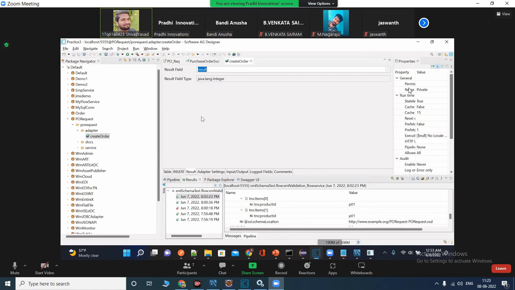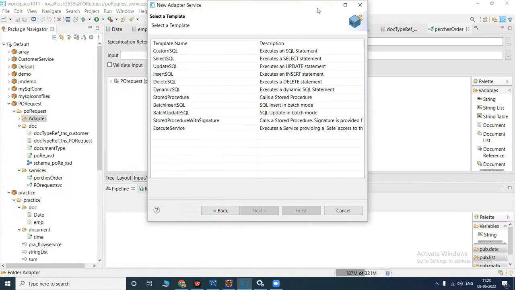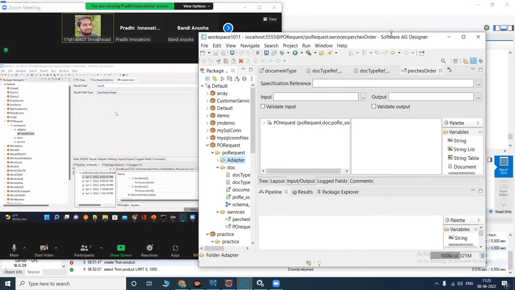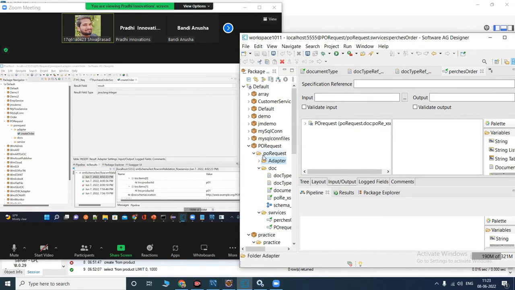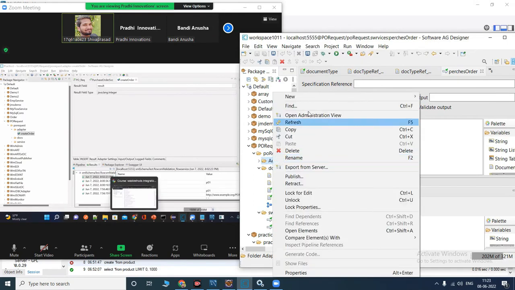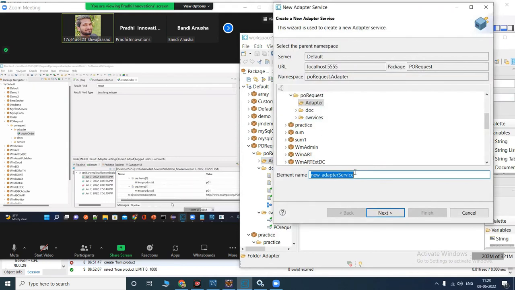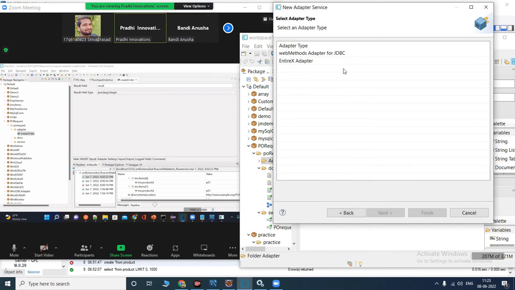Everyone got this one so far? Any questions here? Sudha, sorry, Anusha. No, sir. Okay, so created adapter service at least and selected insert template. Yes, doing.